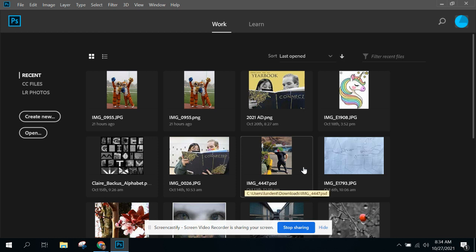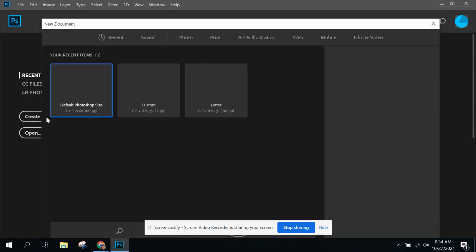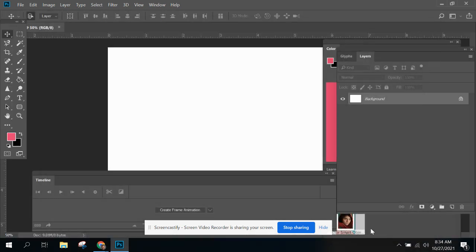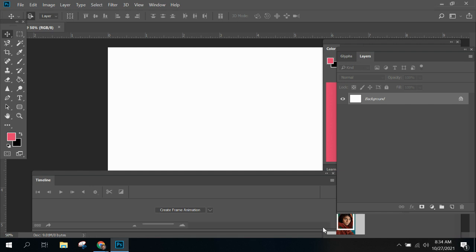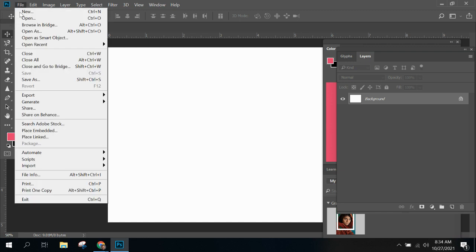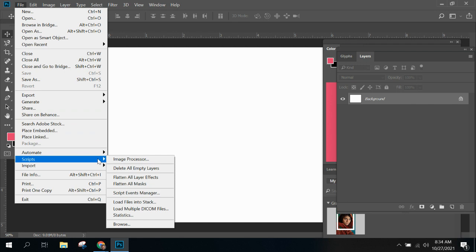We are going to make a GIF using Photoshop. And I'm going to go to Create New, and I'll just select Create, whatever the first thing is that shows up on there. And we're going to load files into a stack here. So we're going to go to File, down to Scripts, and we're going to load files into a stack.